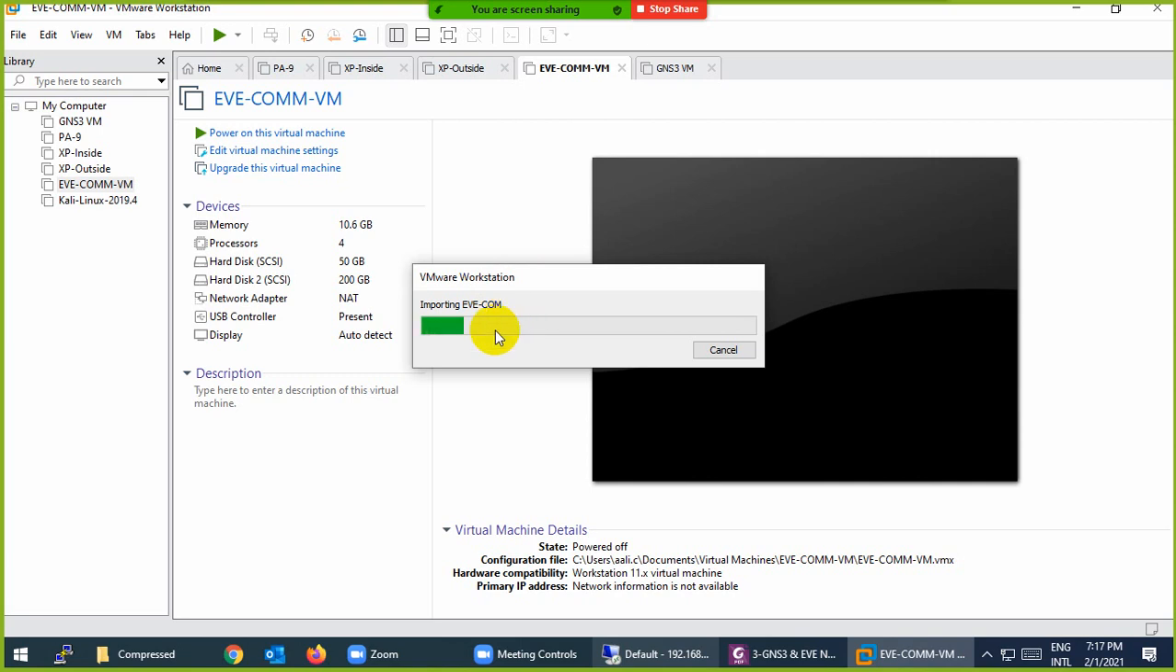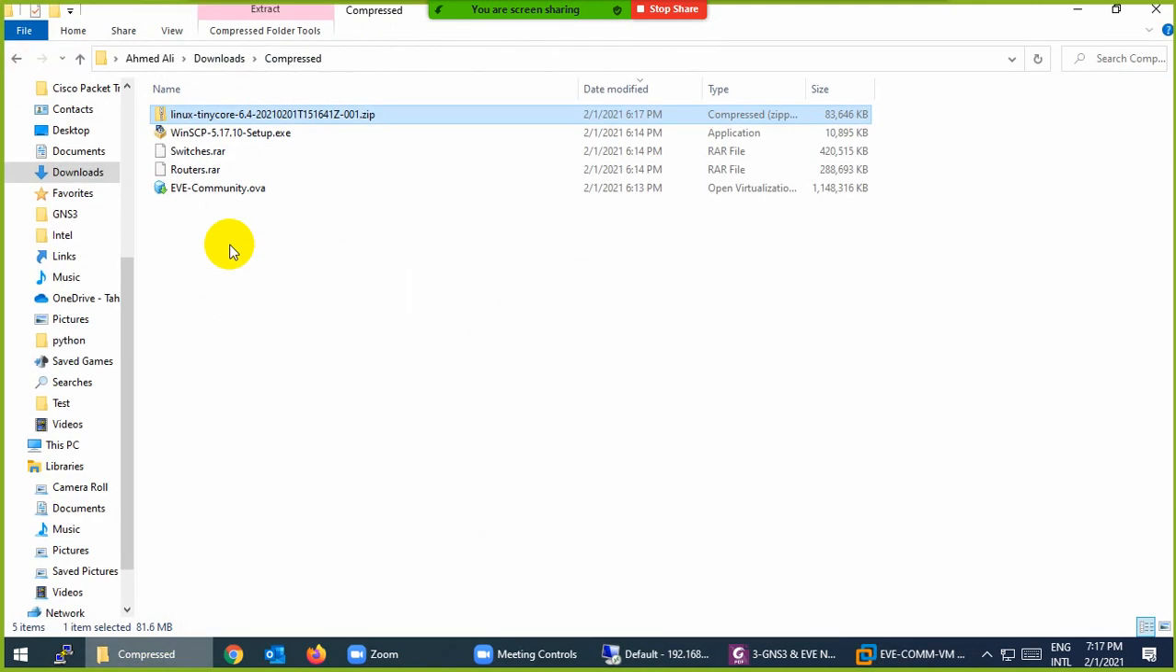So this is the first thing to install EVE. I highly recommend using VMware Workstation. Some students are using the free version of VMware, which is VMware Player or something, but in VMware Player you will get many issues, so it's better to use VMware Workstation. What I did was go to File and then open the EVE Community Edition.